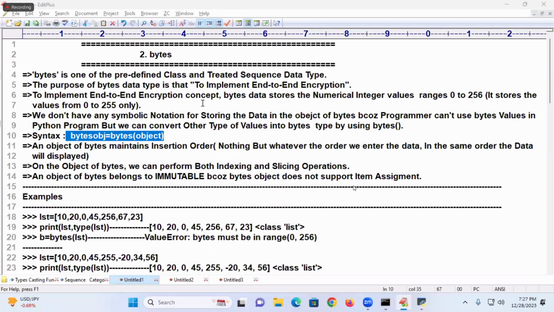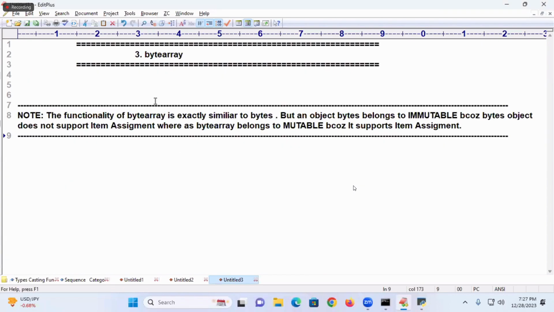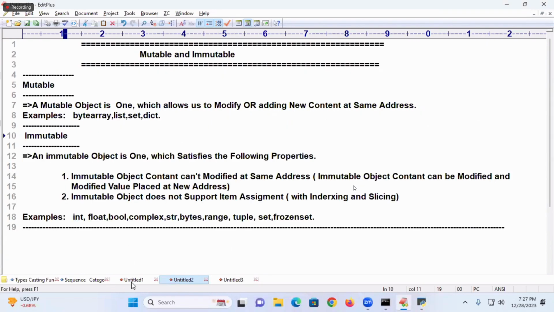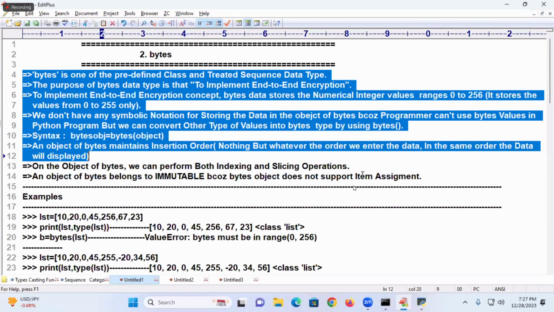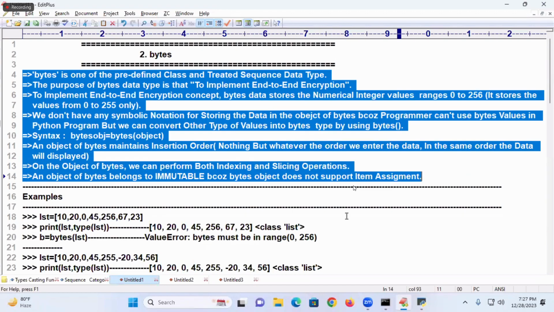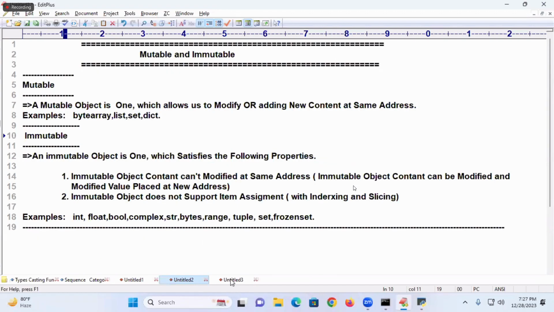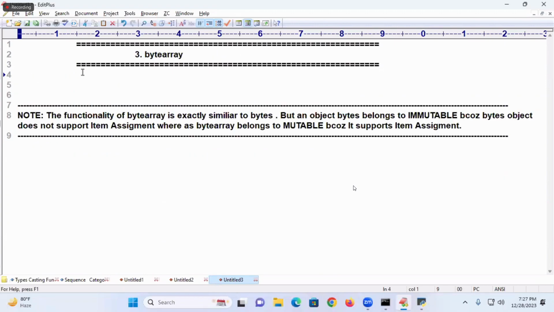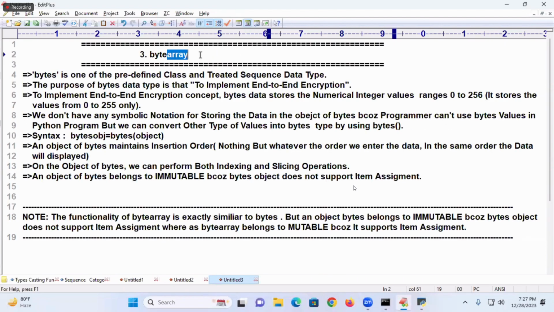Coming back to the point, now I will go to the bytes data type here. This entire set of properties I will carry, everything I will carry over. I'll change the content and follow it. So simply you go for change. What is this now?